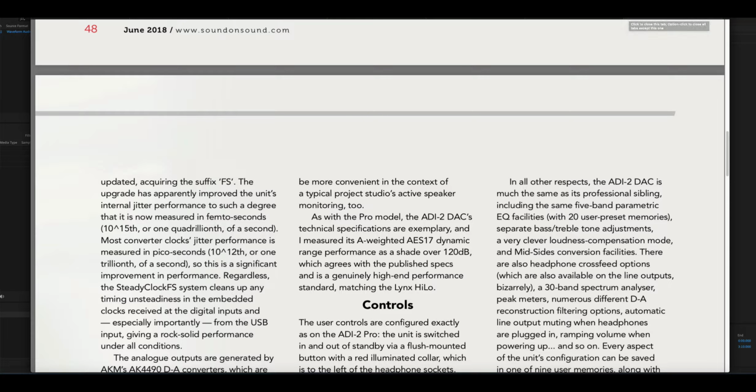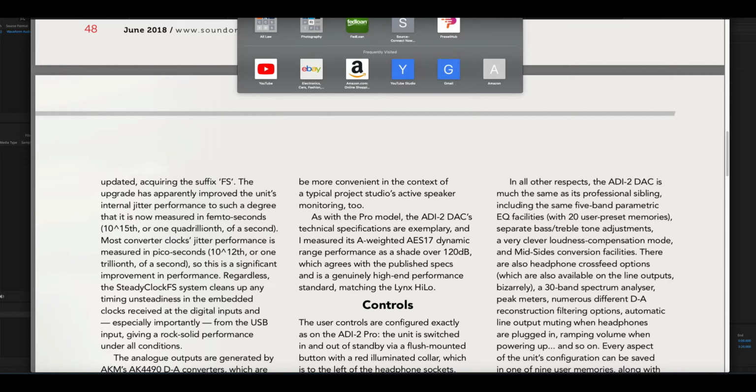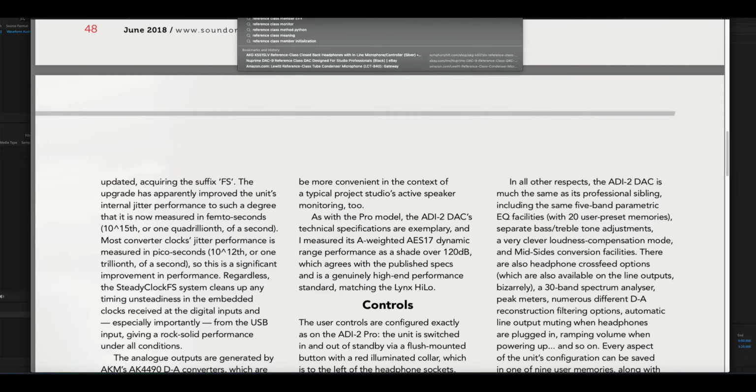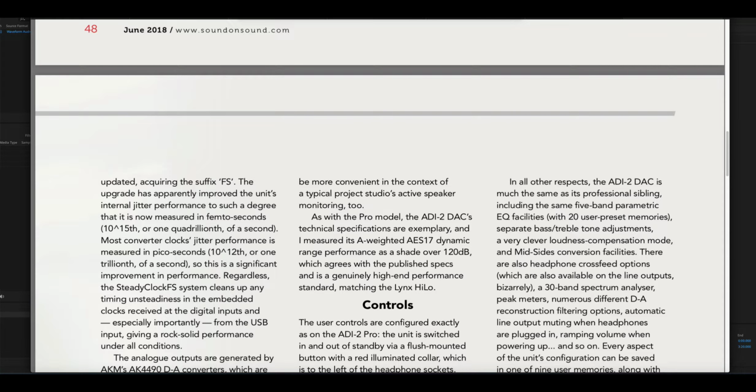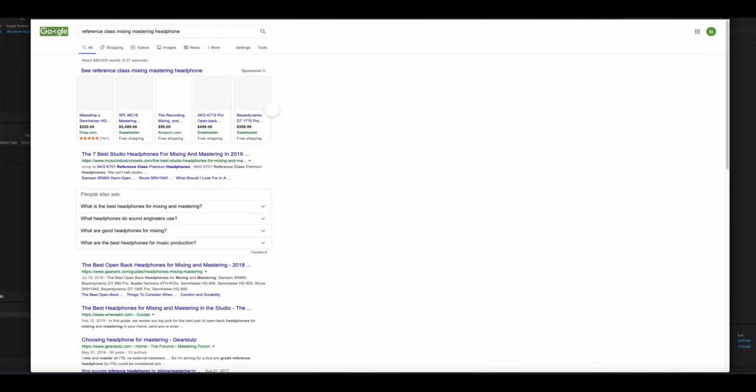Let's get down to the following. I'm going to put in a search term for you. You ready? Reference class mixing mastering headphone. I put in this search term, reference class mixing mastering headphone, and I will get all sorts of responses on Google. Why am I telling you this?